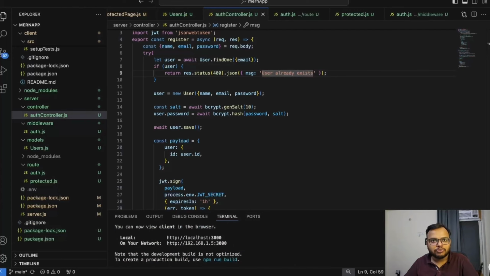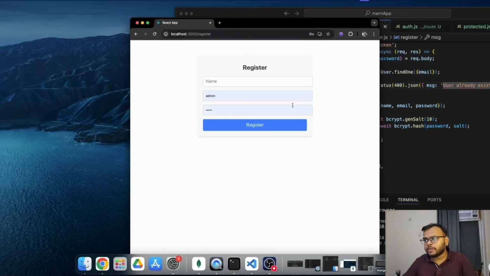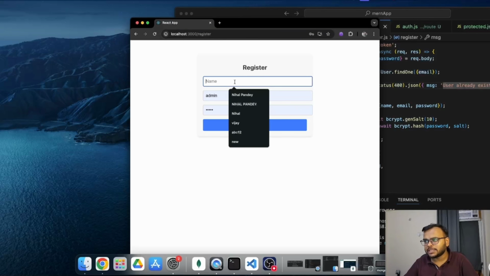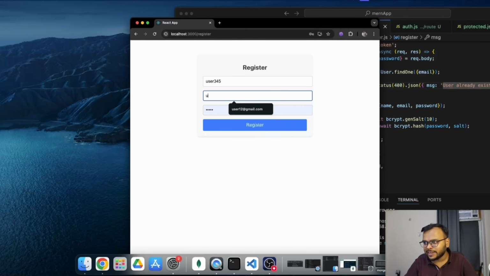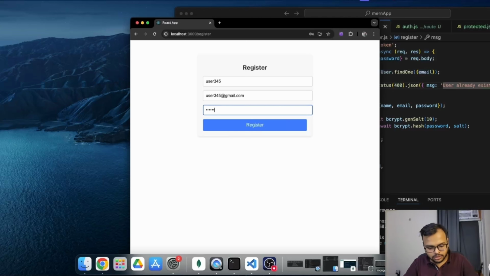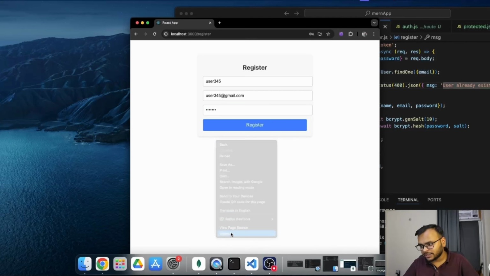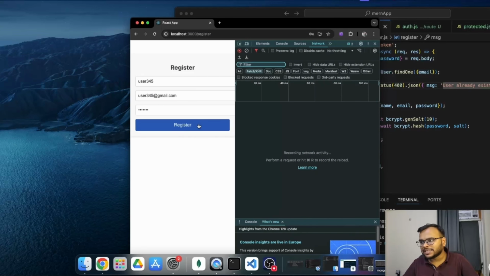Let's see the output. So here, since we don't have anything on our home page in app.js, we are seeing a blank page. But when you open the register page, we will be able to see our registration page here. Now let's add some data. User 345. Let's give this email user345@gmail, and the password will be user345. Before we hit register, let's just inspect and see one thing. Now let's just hit register.